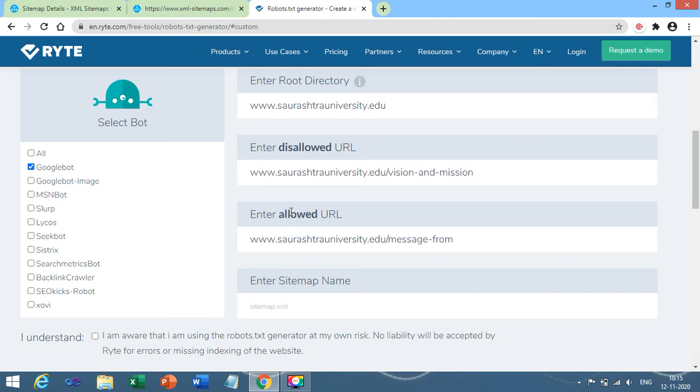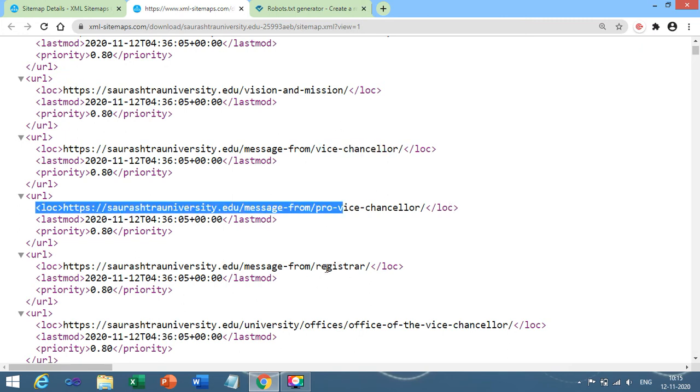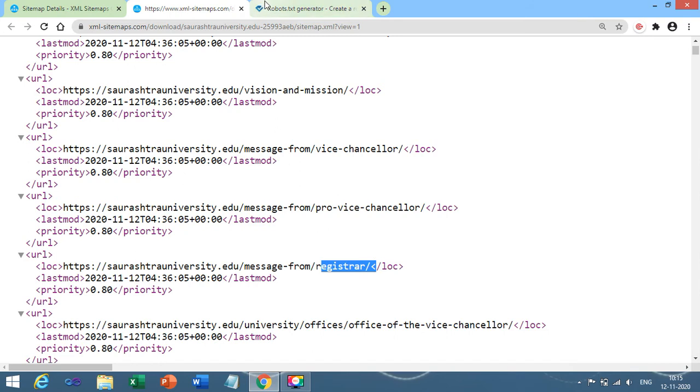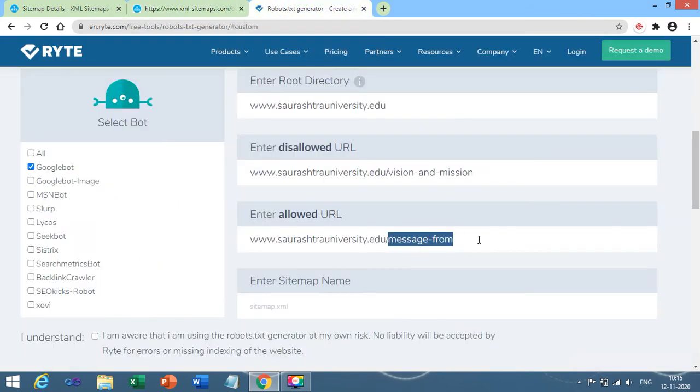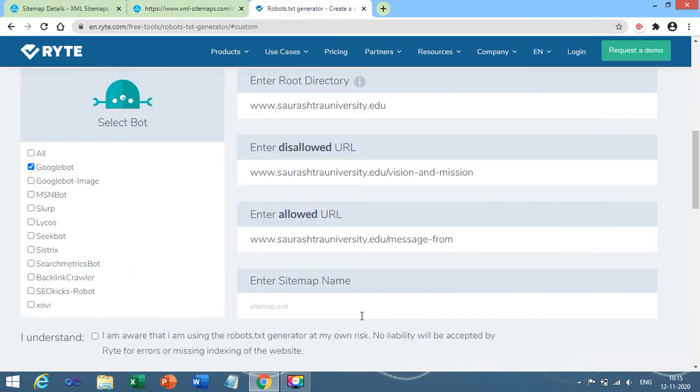Similarly, when I use allow URL, that means I have allowed message dash from. So we are able to see from the XML sitemap that vice chancellor, pro vice chancellor and registrar, these three are the pages which are connected with message from. If you have generated the XML sitemap, this one, right? So I can copy this link and paste it over here, but right now we do not have the requirement to paste it over here.